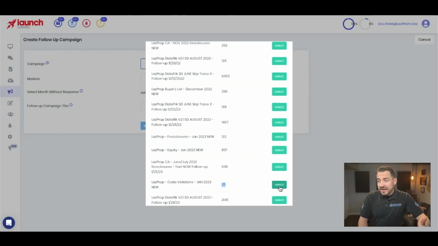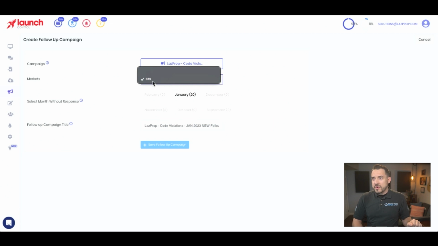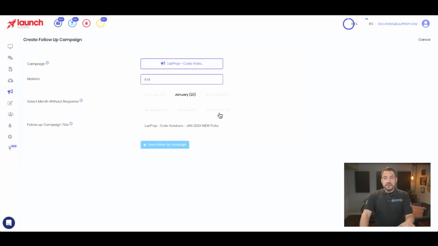But you would just select it and create the same market, right? Whatever market you want. And then, of course, select month without response. How many months has it been since they responded? Well, this was a brand new one, right? From January, relatively speaking, a couple months old. If it were further back, you'd be able to go further back, of course. And then you name it.